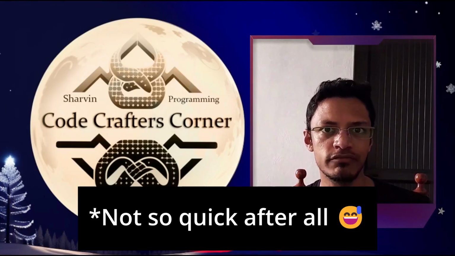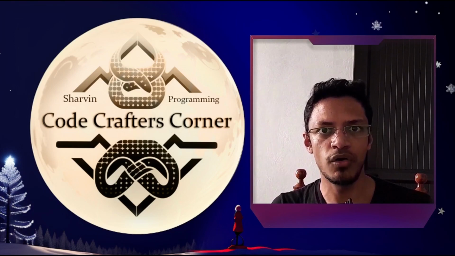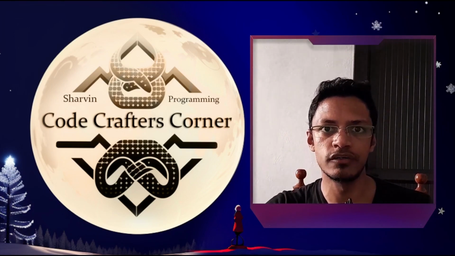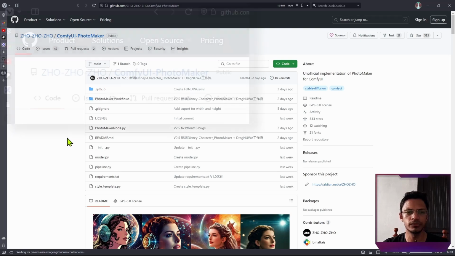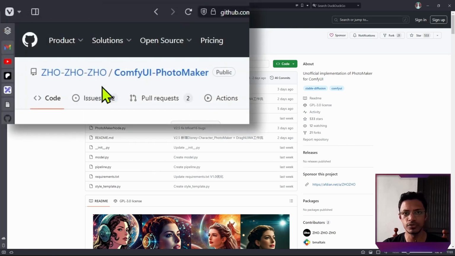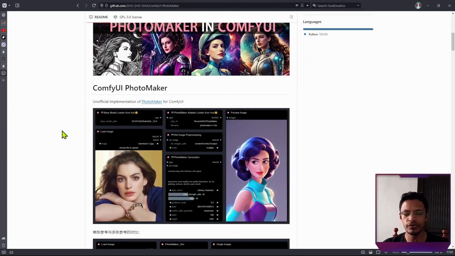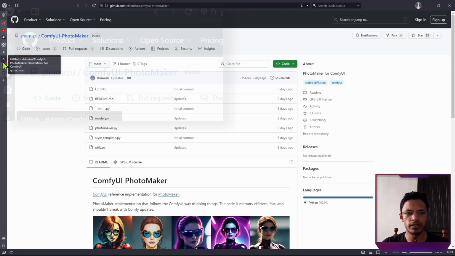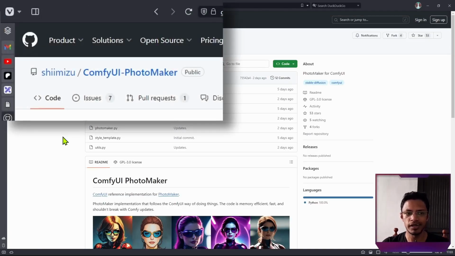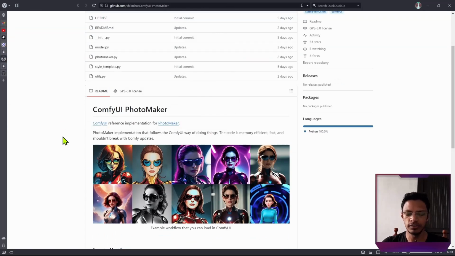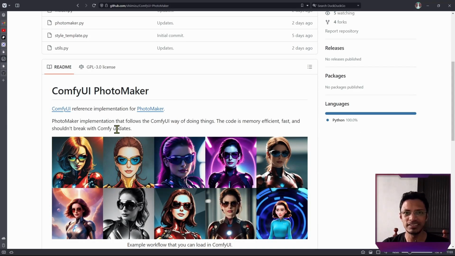I have a quick video for today following up on my last video on PhotoMaker, where I showed you PhotoMaker by 000, which was an unofficial implementation of PhotoMaker for ComfyUI. In today's video, I'm going to talk about ComfyUI-PhotoMaker by Shiimizu, and this one is the official implementation of PhotoMaker inside of ComfyUI. It uses the ComfyUI way of doing things.